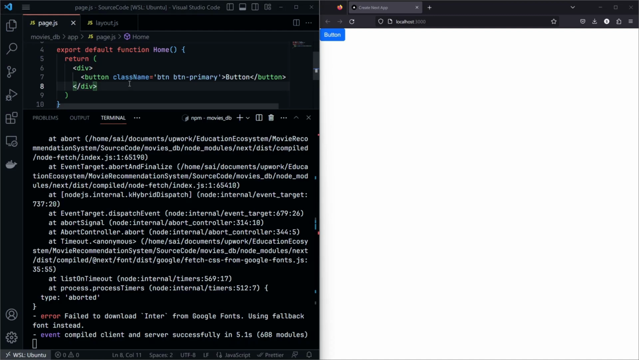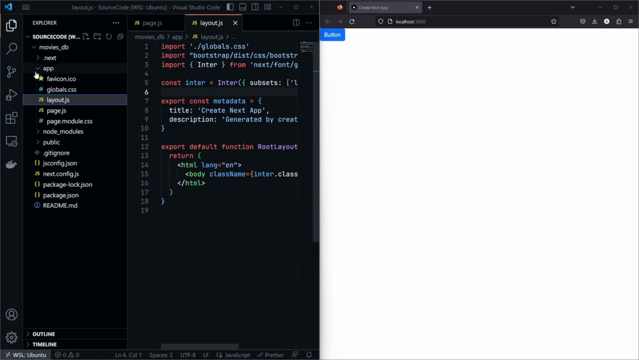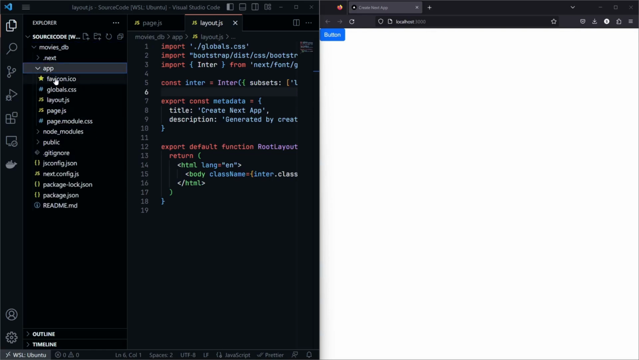So yeah, we have Bootstrap styling, and let's check out the layout component first. So these are the main files. Whatever is present inside the app folder, we'll be working with them, and the rest of them we don't have to work on. We don't have to touch them for this project. So let's check out the app folder.